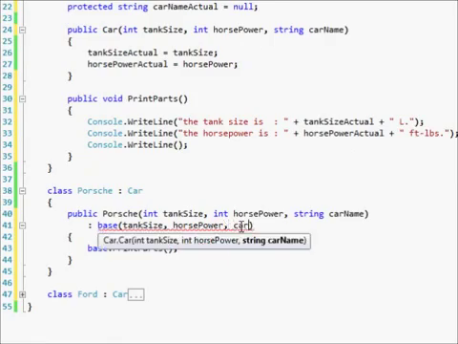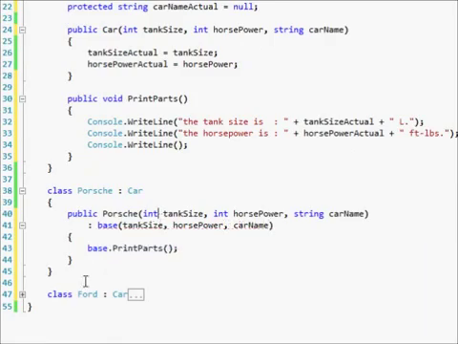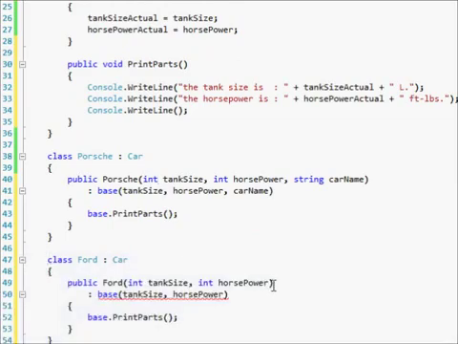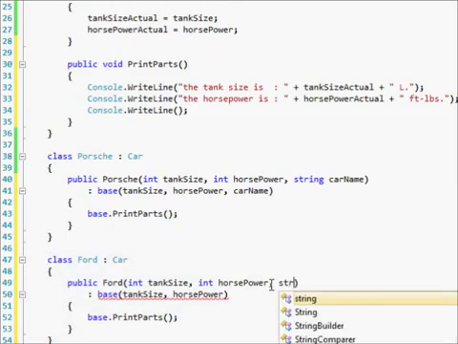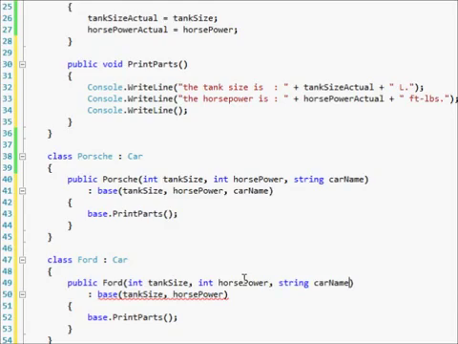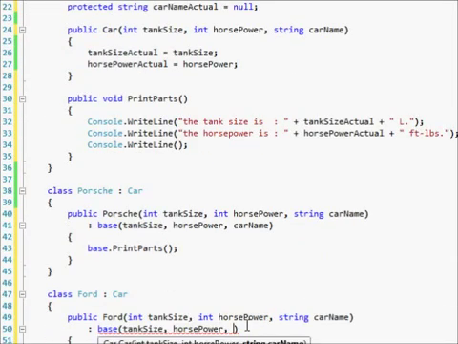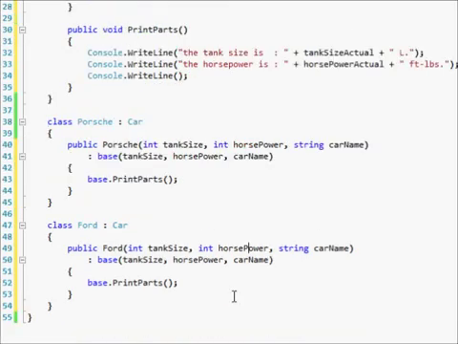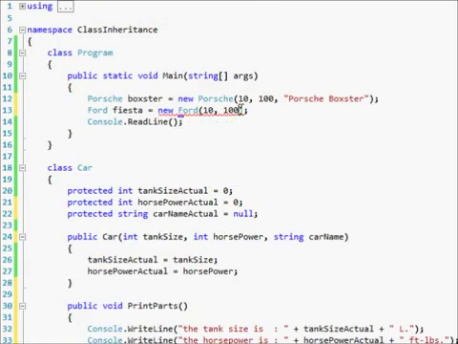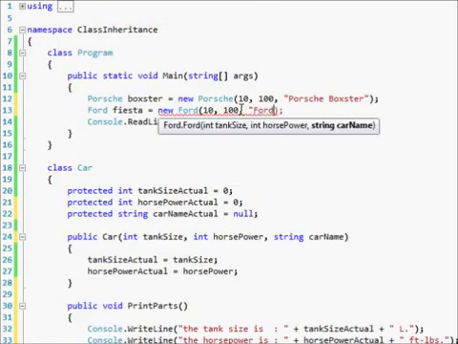And then we're going to do car name. And then we're going to do the same thing for Ford, comma, string car name. And I don't think I actually added that up here. I did not. Car name. Sorry for all the weird noises. Ford Fiesta. There you go.